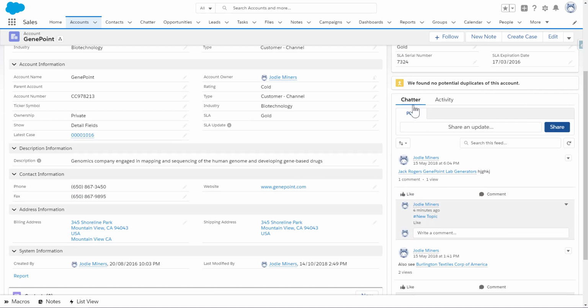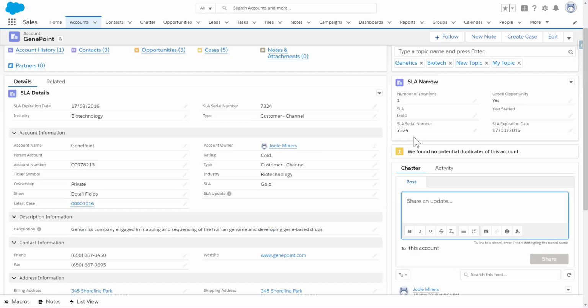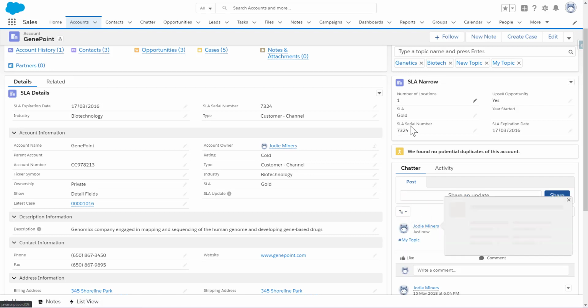Okay, and the same thing is in Chatter. To create a topic on a Chatter post, we just type a hashtag, and then we can just choose the topic to add. You can see here a topic with a space in it is allowed, and it just puts a square bracket around it. So therefore you can see that topic.